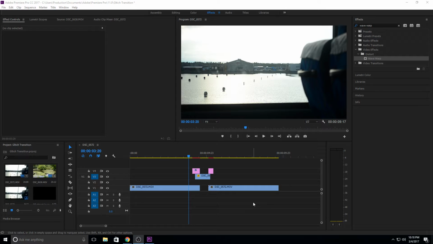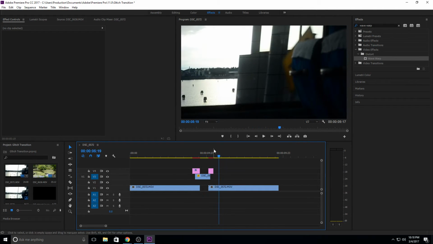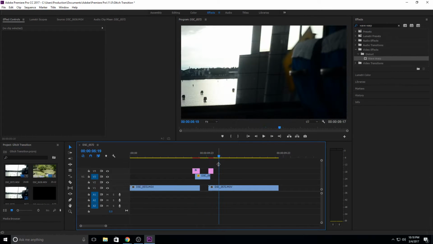Today I'm going to be showing you how to do a cool glitch, sort of break in the film look. And what I'm talking about is right here. You can see if you added a sound to it, it looks like a memory that's corrupting or something along those lines.